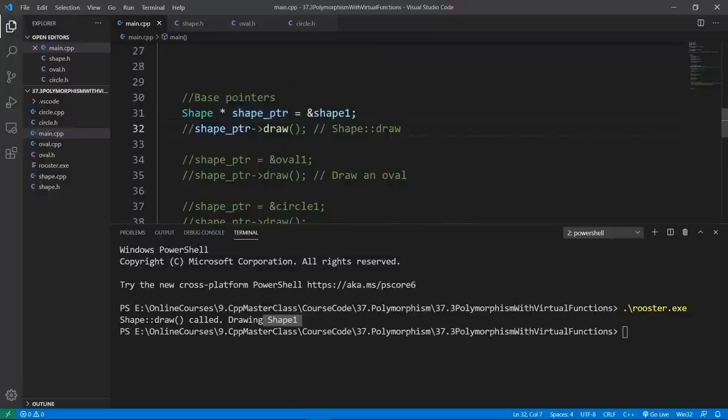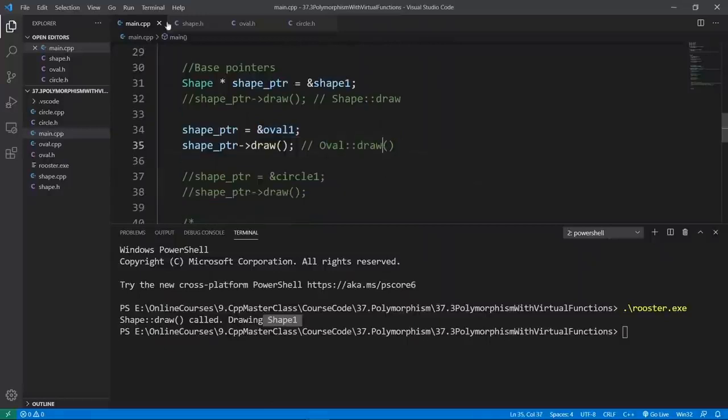Now, if we change this to manage an actual oval object, we can do that through this line here, and we expect this to call oval draw. And because the draw method is now virtual, this will use dynamic binding. Again, with dynamic binding, we are telling the compiler, don't look at the type of the base pointer, look at the type of the actual object that the pointer is managing. And the compiler is going to see that this object is an oval object, and it will call the oval version of the draw method here. And this is really cool. This is what we want.